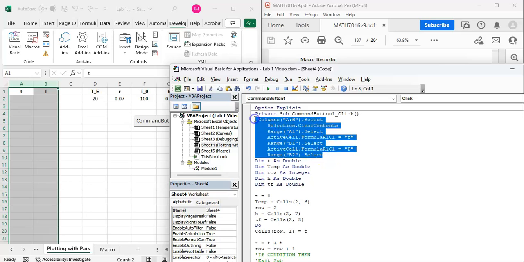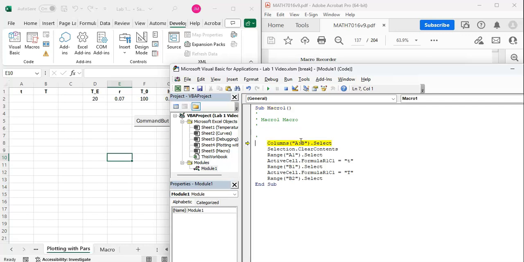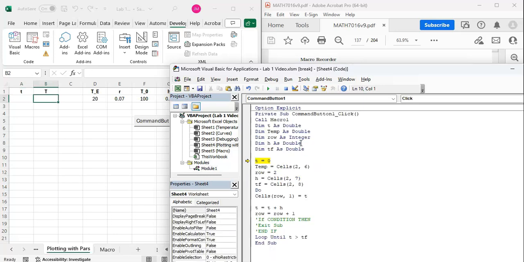Alternatively to copy pasting the code, you can just call macro 1. And again, if you want to see how the code works, F8 to do it line by line. So line, call macro, it's going into the module. It's going to select columns A and B, watch it on the left, it's going to clear them. It's going to select A, put in a T, select B, put in a big T, and then basically nothing. Then it's going to run off and do its thing, and look at it go there.